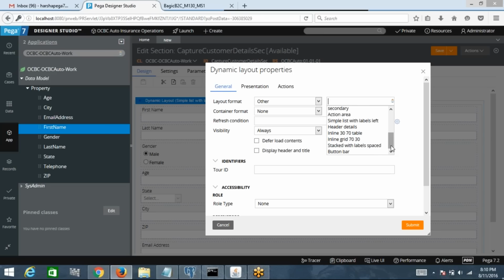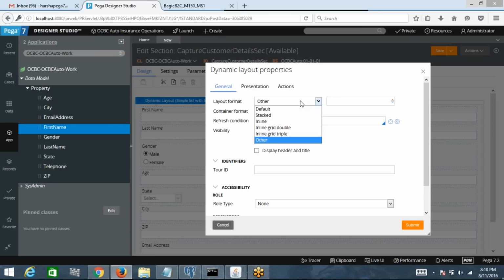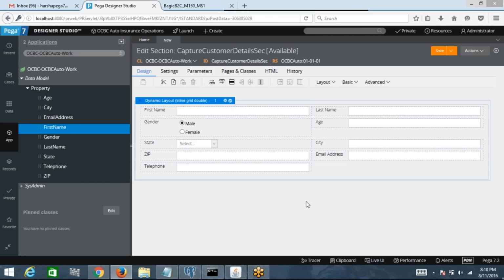Inline 3070 table. You can play around with all these things and see what is what. For now, what I'm going to use is inline grid double, which is most widely used. So layout format equal to inline grid double. If you submit it, it will show like this.